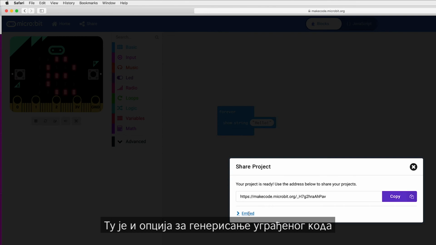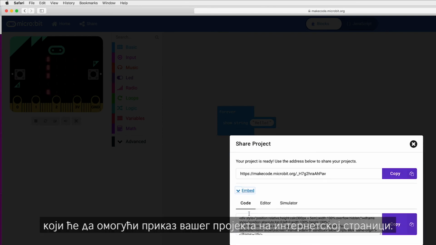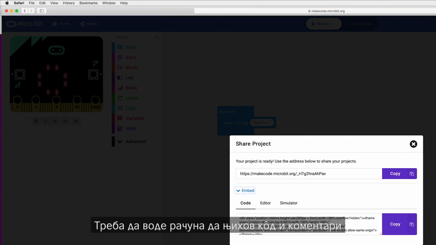There is also an option to generate embedded code, which will allow your project to be displayed on a web page. You should remind students that when they share this code, it is public. They should ensure that their code and comments contain no personal information or profanity.